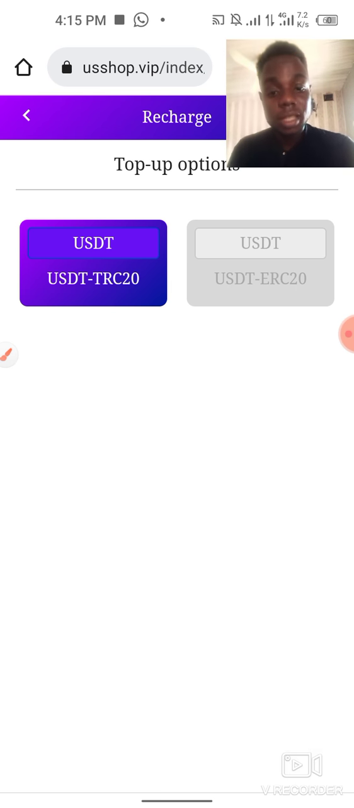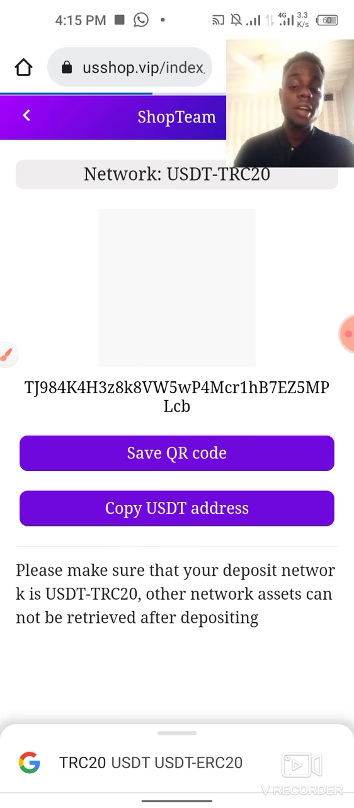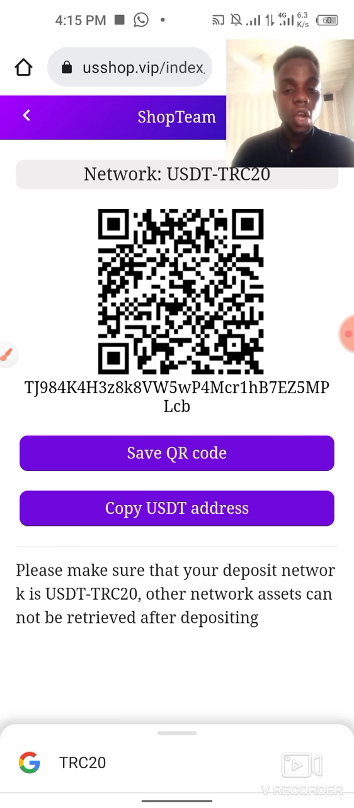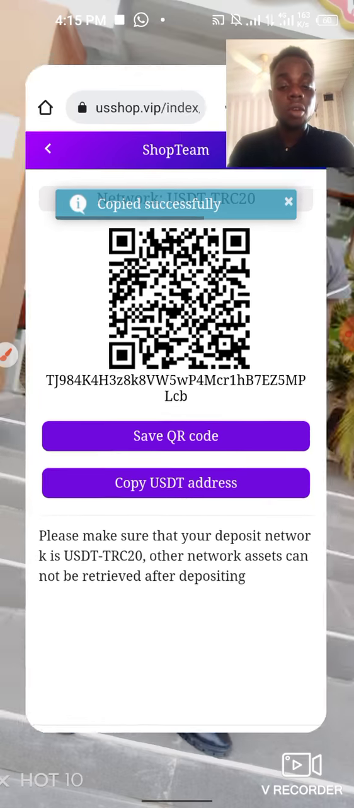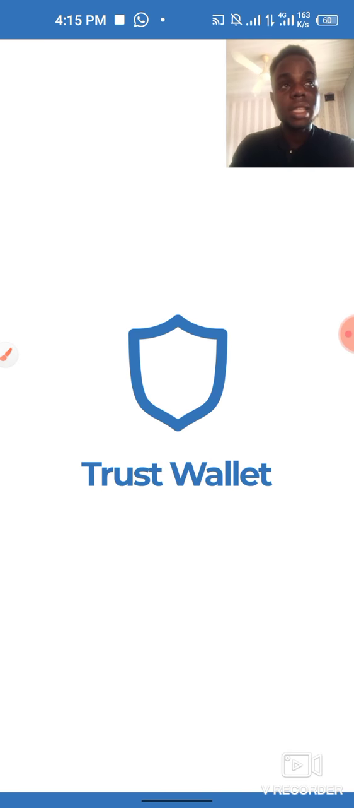So as I said earlier, we have the USDT TRC20 and the USDT ERC20. So let's click on the USDT TRC20, guys. So you can see we have the QR code you can scan, guys. Now let's copy the USDT address. Now I copy it and take it back to your Trust wallet, guys. So back to your Trust wallet over here.